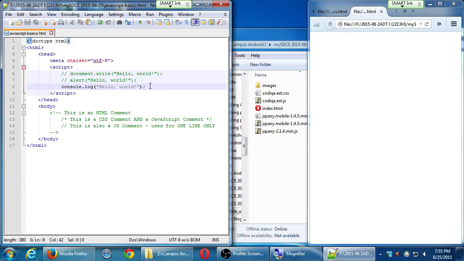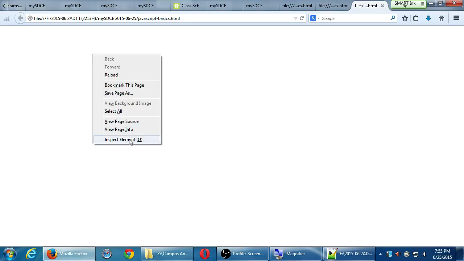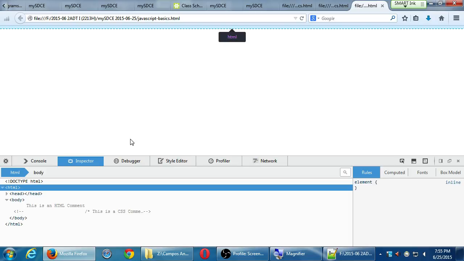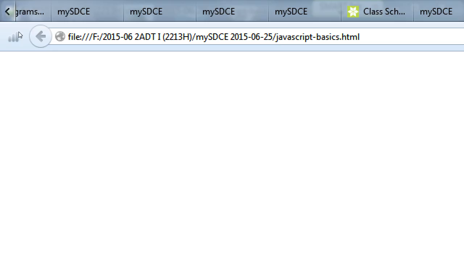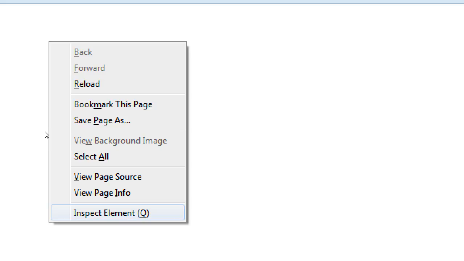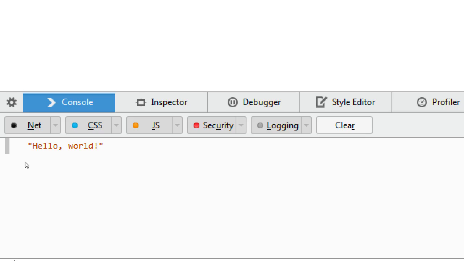When you save it and run it, what happens? Do you see hello world? I do. Right-click, inspect element, console, hello world. So if nothing appears here, which it won't, right-click, inspect element, view the console, hello world. The console is the screen in our web browser, or other software like Eclipse, where we can see these messages that are hidden from the regular user. The web browsers have a console built in.